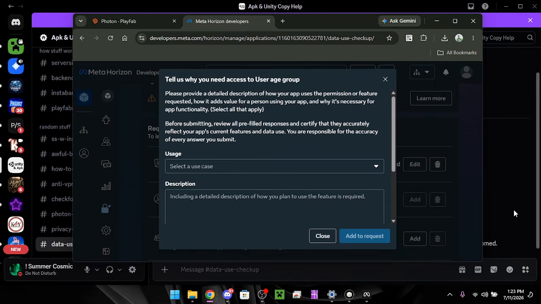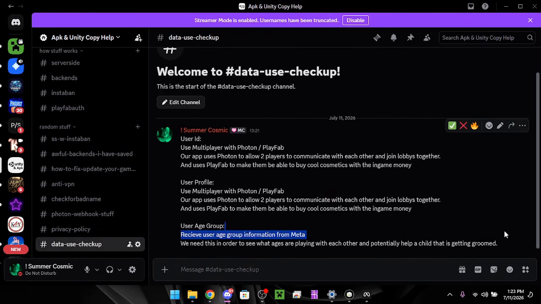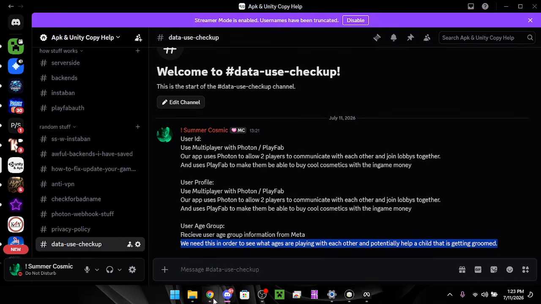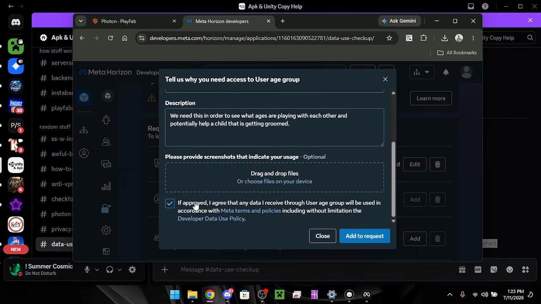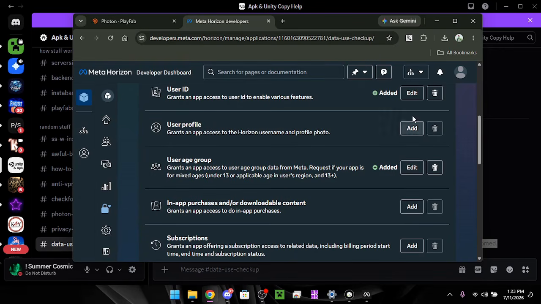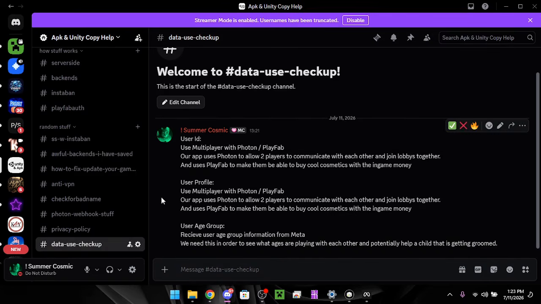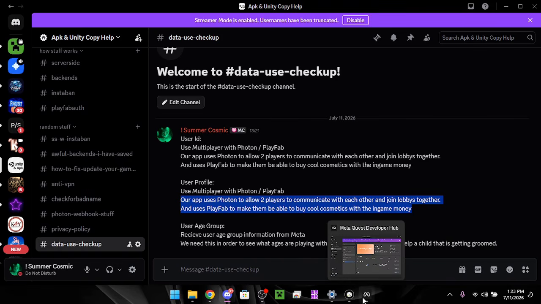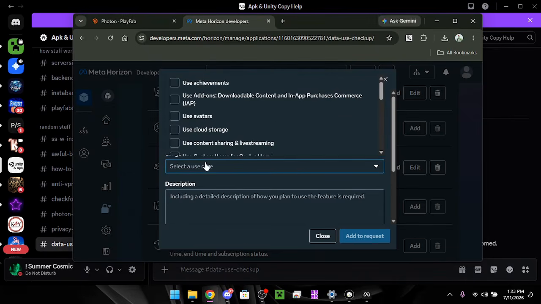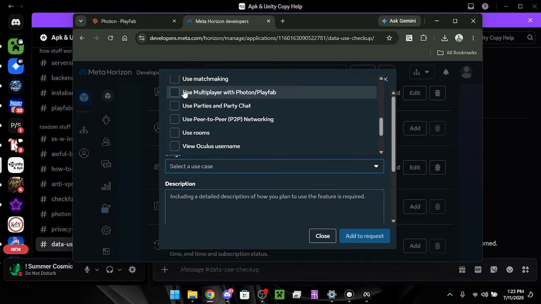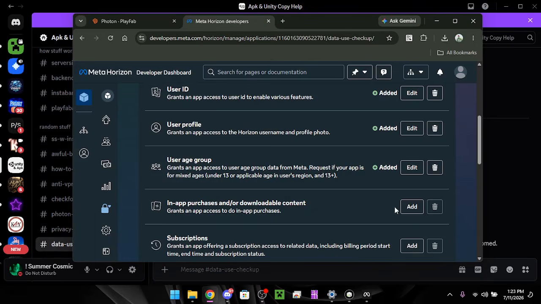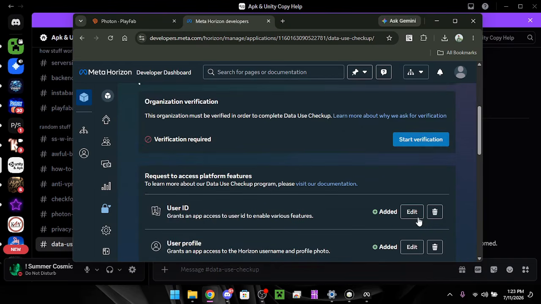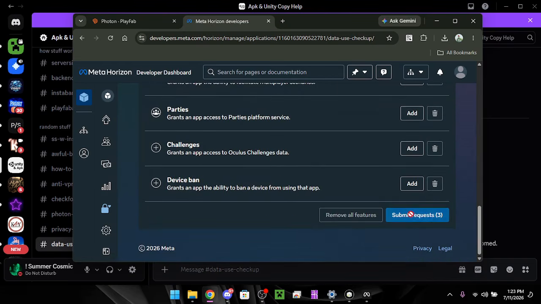And then user age group, do this. Usage, receive user age group for Meta, same thing, and then user profile, same thing. Use with multiplayer, with Photon, PlayFab, if approved, and so on. And yeah, you want to click submit request.